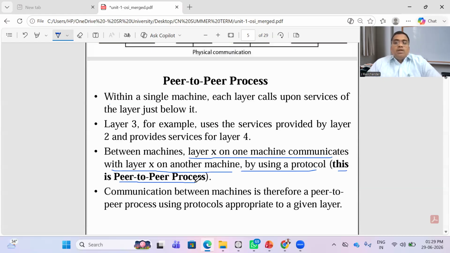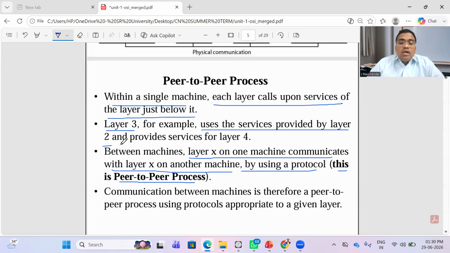Now, within a single side, that means the sender or receiver side, within a single machine, each layer calls upon the services of the layer just below it. For example, layer 3 uses services provided by layer 2 and provides services for the next layer, layer 4. Communication between machines is therefore a peer-to-peer process using protocols appropriate to a given layer.